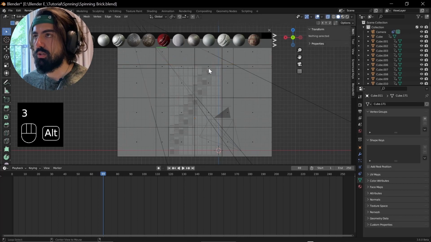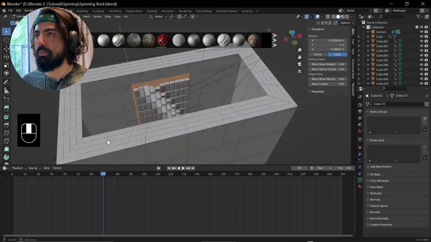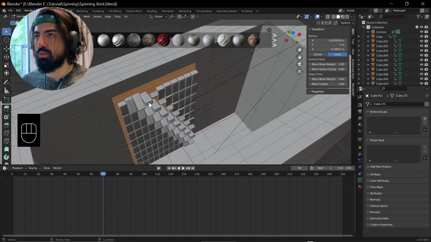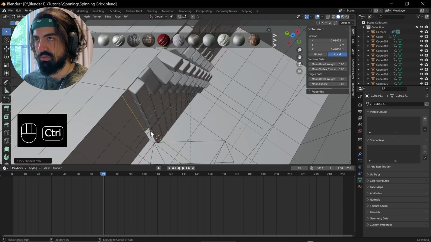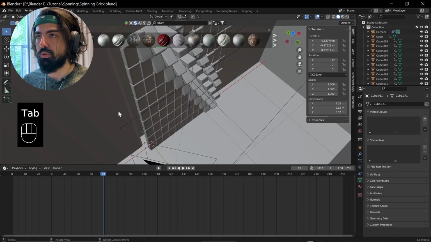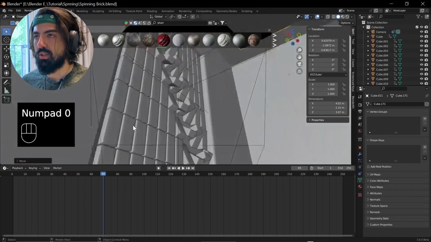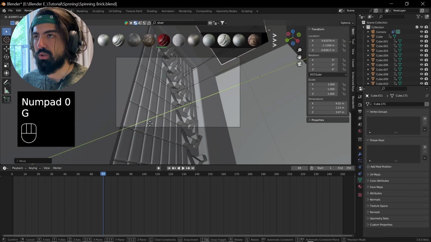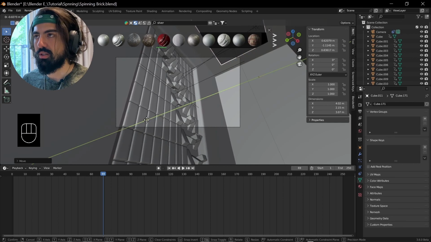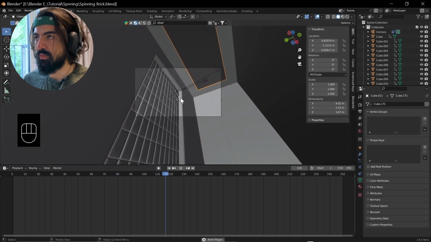Now select all these faces here. Is it all of them? Yeah. And let's extrude them a little bit outwards. Select the edges and bevel it just a little bit. Can now move the whole cube. And let's just pretend there's something weird going on behind the scene, and that's why all the bricks are moving, even though we can see there's nothing there.